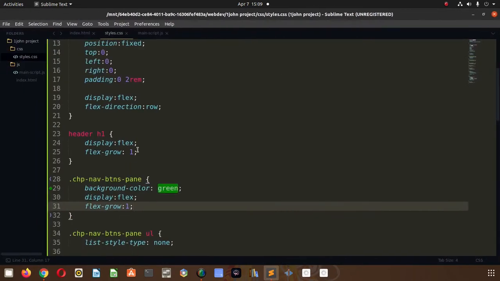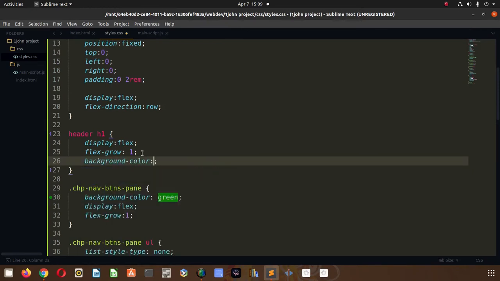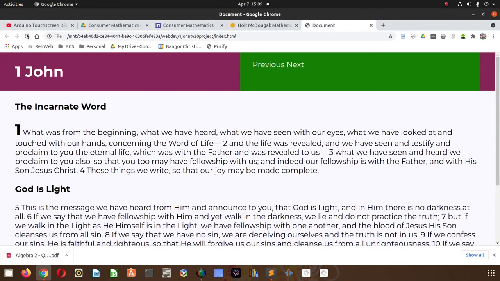So what does flex-grow: 1 even mean? Well, first of all, let me change my background color temporarily for my header, and I'm going to make it good old tomato. So okay, flex-grow: 1. What flex-grow: 1 means is that both of my items inside of my flex display are going to grow at the same rate. They're going to grow at the same speed. So both of them end up taking 50% of the space provided.